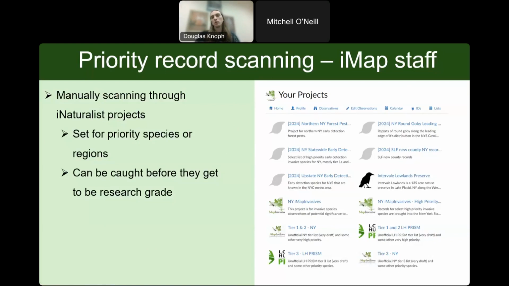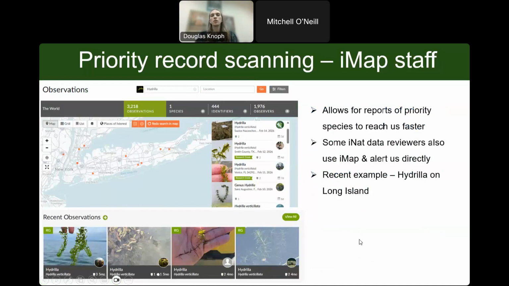So this is an example of some of these iNaturalist projects that we have going right now for certain tier 1 or tier 2 species or tier 3 species in certain prism regions. This basically just allows us to see certain records as they are submitted to the database. We don't have to wait for them to become research grade or be reviewed by other people. They'll pop up right away for us. And we can even be the ones to suggest species identification for those records to help them get to research grade, to get them into the iNaturalist database.